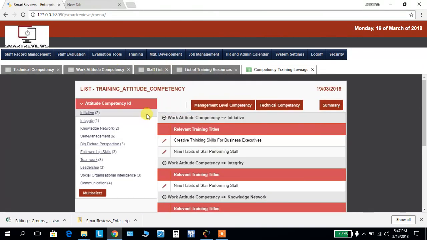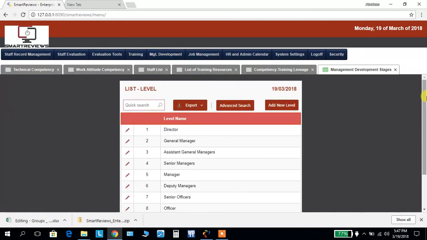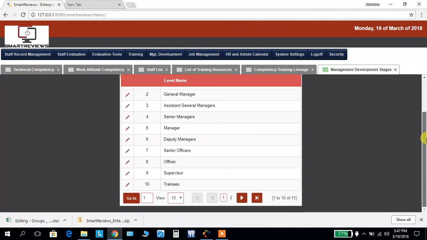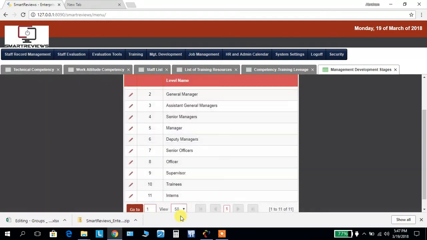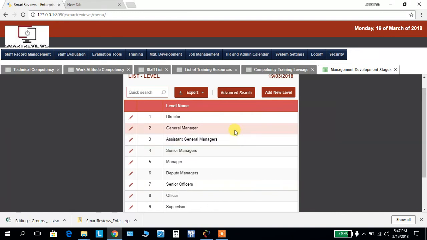Now, beyond that, you also have what we call the management development model. It's an extremely important model because the system allows the company to sit down and say, look, these are all the stages within our organization, the different levels. For example, this is a list of all the possible levels within this organization. If I list all, it shows we have from interns up to the director. So those are the different stages that people can occupy within the organization.